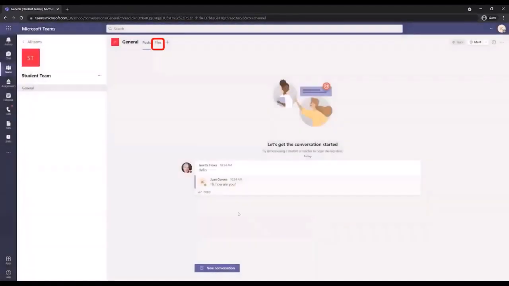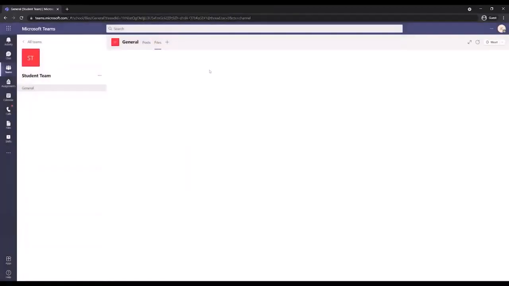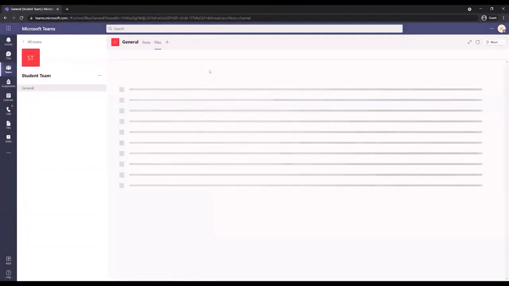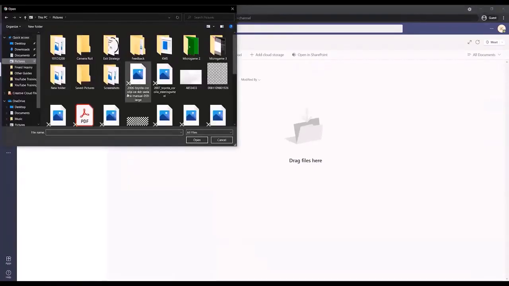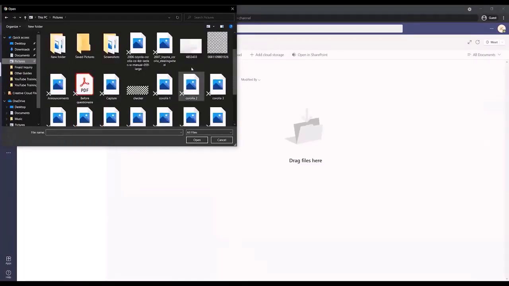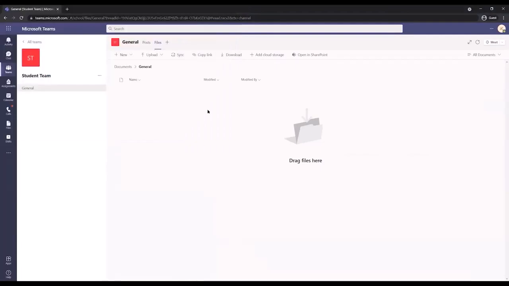The next tab is the File tab. The File tab is where all the files that have been shared in the channel get stored. You can upload your files from your computer or your SharePoint by selecting the Upload option and selecting the document that you want to upload. Once you have uploaded a document, everyone that is part of your team has access to view this document. For this example, I will upload an image and I'll share it with you. And here it is.